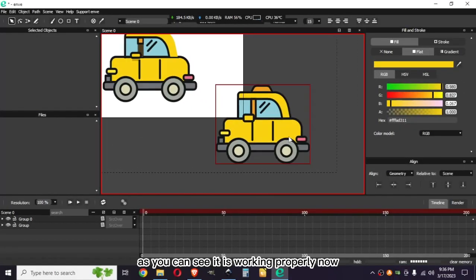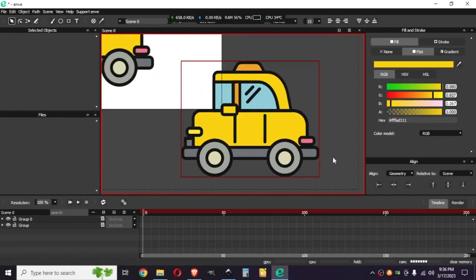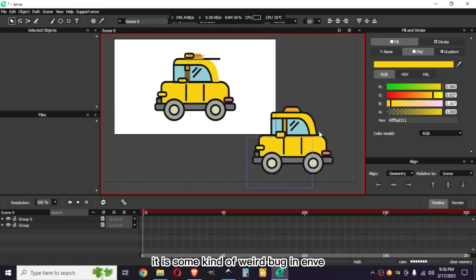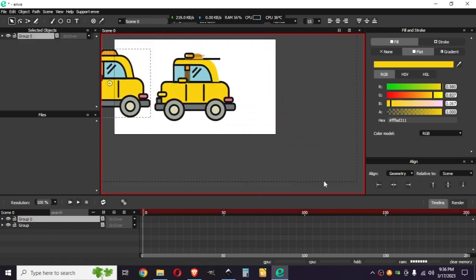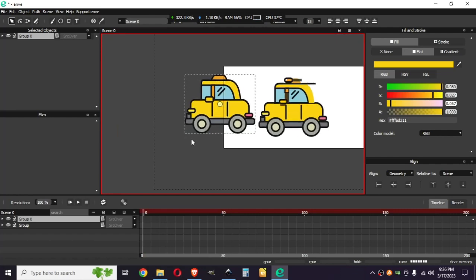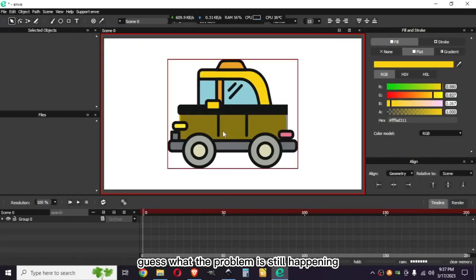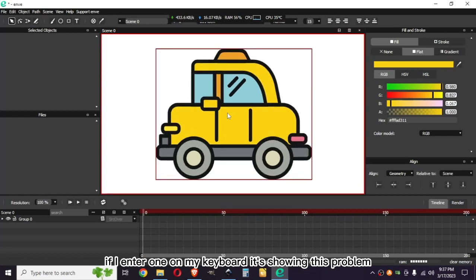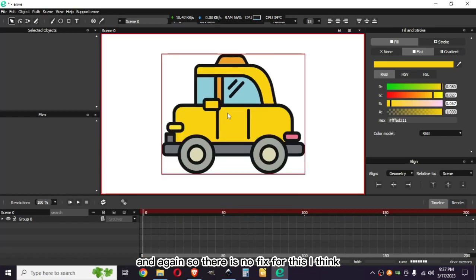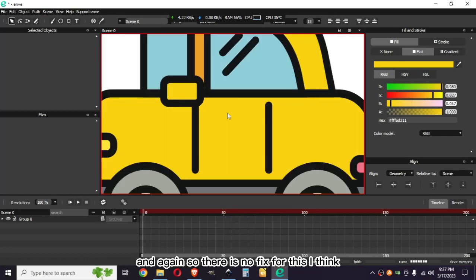As you can see, it is working properly now. It is some kind of weird bug in Enve. Guess what, the problem is still happening. If I enter 1 on my keyboard, it's showing this problem again. So there is no fix for this, I think.